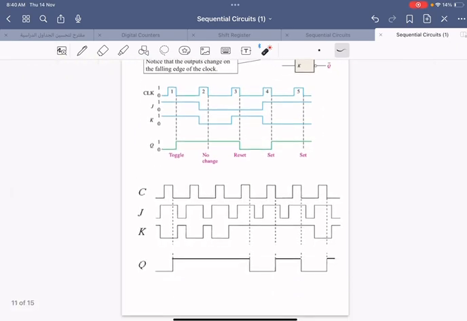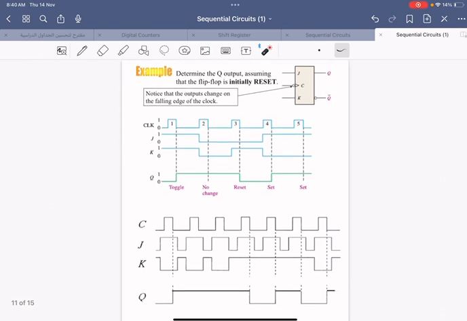Okay, we are close to the end of this session. Here is an example for you, just illustrated because the solution is given. Determine the Q output, assuming the flip-flop is initially reset. Flip-flop is 0 at 0.